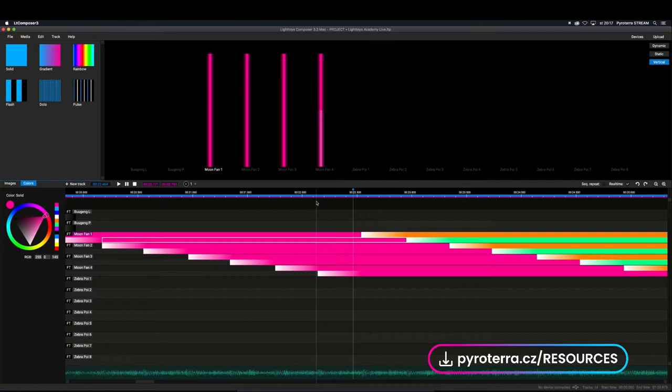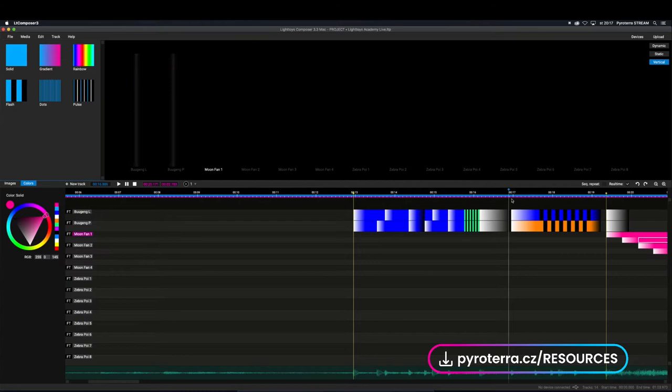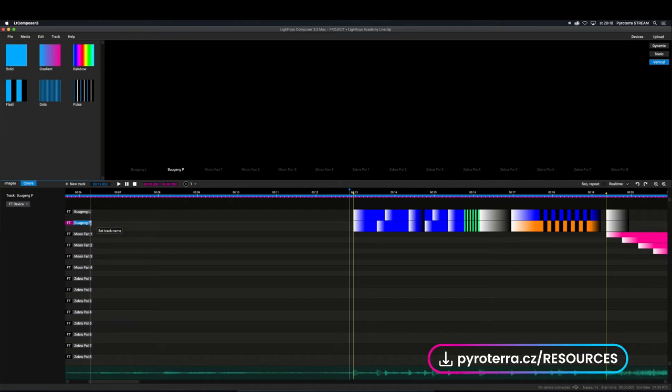Oh, perfect. I just went to the beginning. So here we have this part of the sequence, which is for boogangs. We name it boogang L, like boogang left, and boogang P, which should be boogang R, because P is from the Czech language. So we can easily double click on the name and change the name of the track. So I'm going to delete P and write R there. So this is boogang right and boogang left.